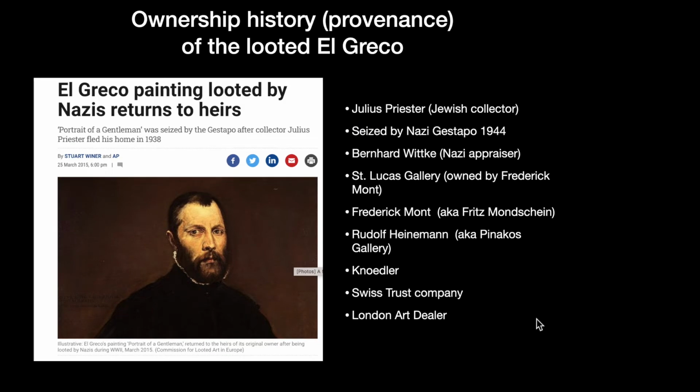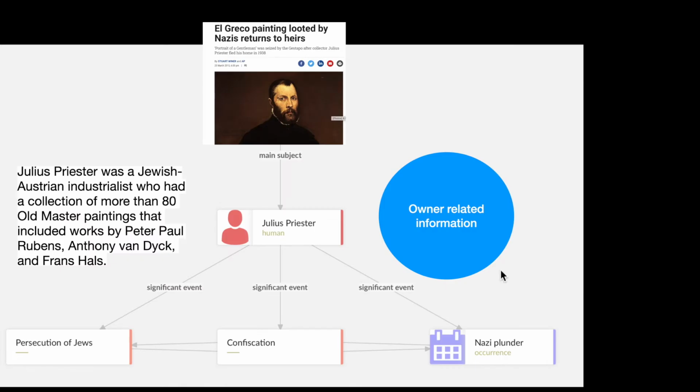uncover the various links. So if we look at the ownership history, there's certain names that are associated with the artwork. What do we know? What can we see about these names? Well, Julius Priester, that's the man whose family claimed the artwork. He was a Jewish Austrian industrialist who had a collection of more than 80 old master paintings, so one can wonder what happened to them. And one of the significant events in his life was the confiscation of the artwork.